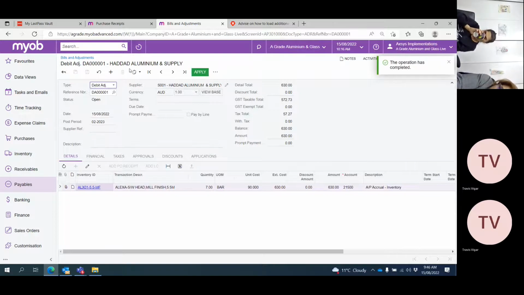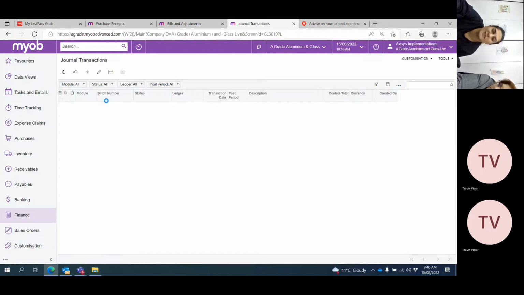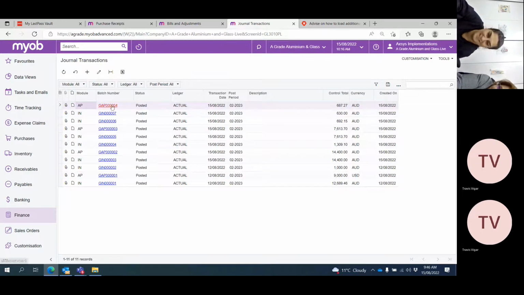Yeah, inventory decrease. So if you have a look at the journal while you're doing your testing, it's always a good idea to have this journal screen open.